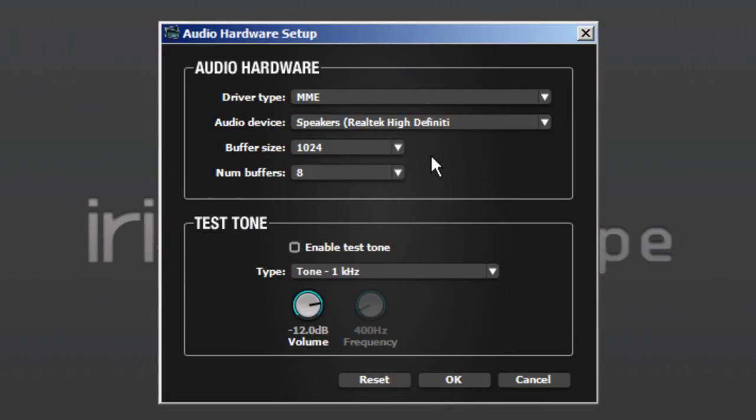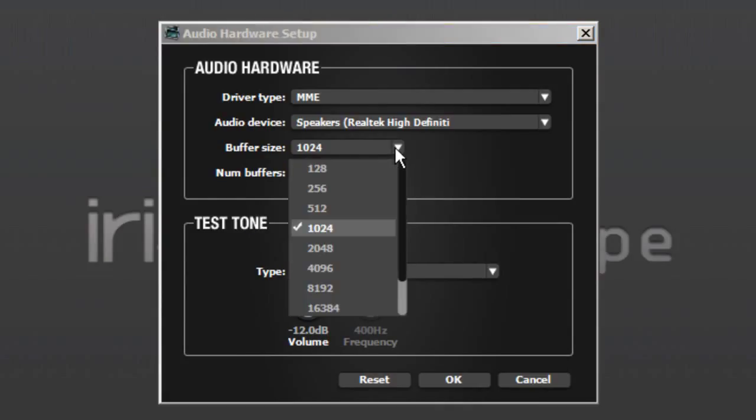Next is the menu for buffer size. This lets you choose how much of your computer's memory you're going to allow Iris to have. These units are actually samples, and the default buffer size is 1,024 samples. The higher you set this value, the easier it is for Iris to work, but set it too high and you'll begin to notice a delay between when you press the key and when you hear the sound. On the other hand, if you dial this down too low and there's not enough memory to go around, you'll start to get pops, clicks, and dropouts.